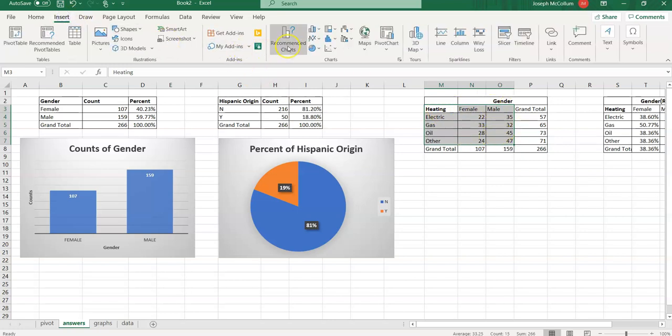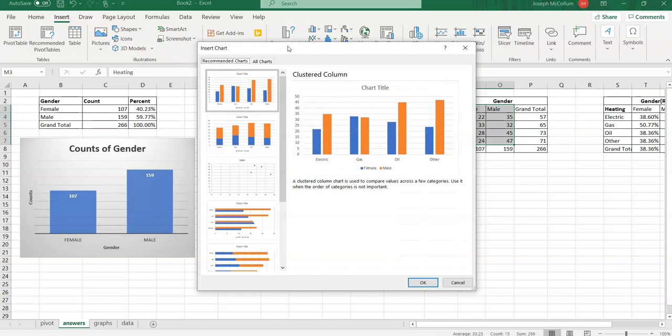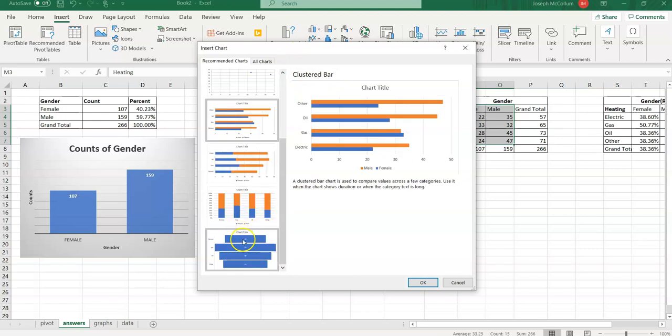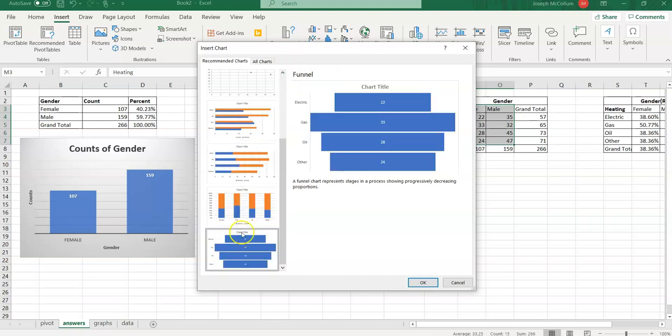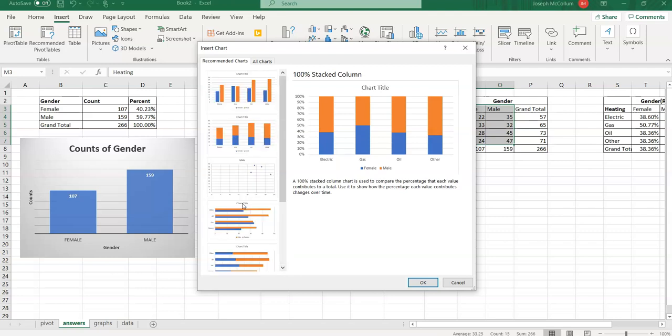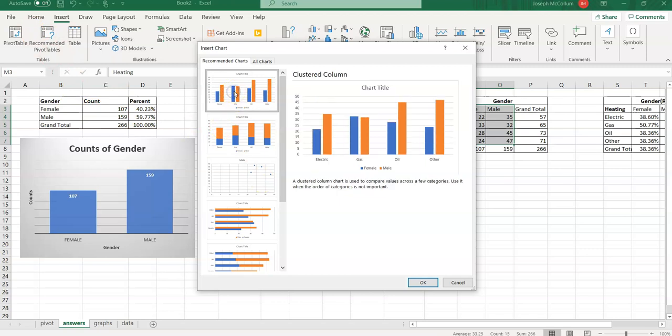Insert, recommended. And so now we have clustered column, we have stacked column, we have chart funnel pictures, and we have column pictures. Your choice. Notice there's no pie chart. If you want a pie chart, you're going to have to highlight each one individually. The pie chart doesn't come up natively like this. You'd have to highlight each one individually and build a pie chart, just like I did over here. But normally when you have many, many categories, this is really the chart you want to build. That is the clustered column.